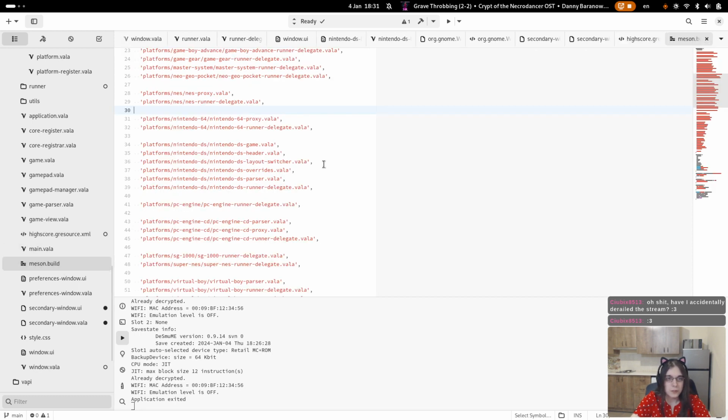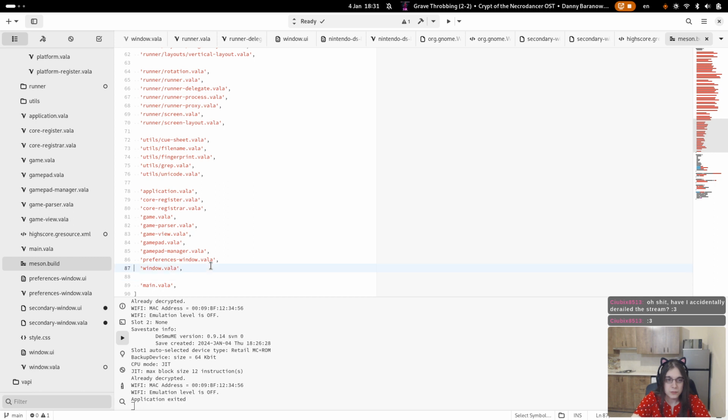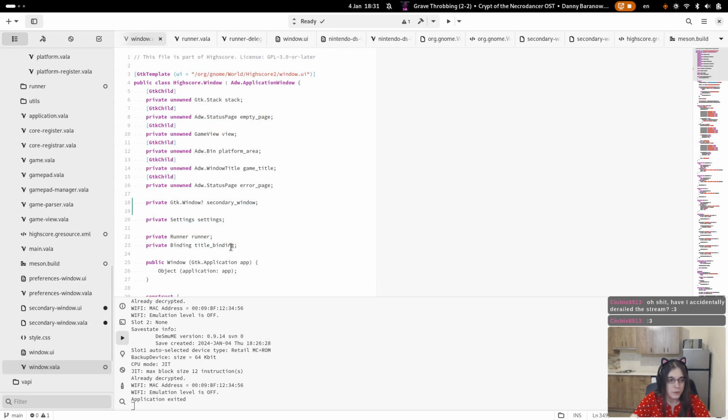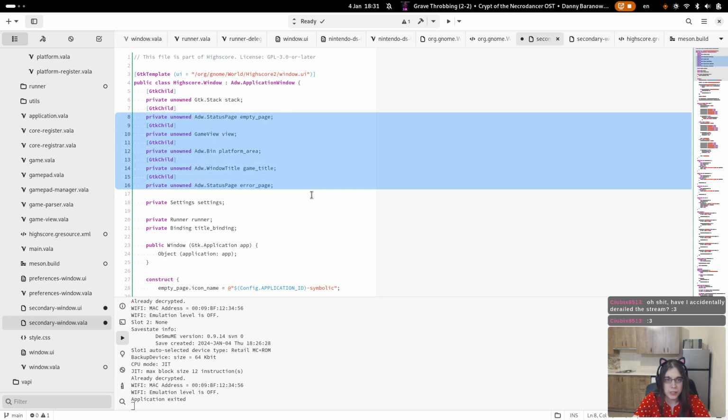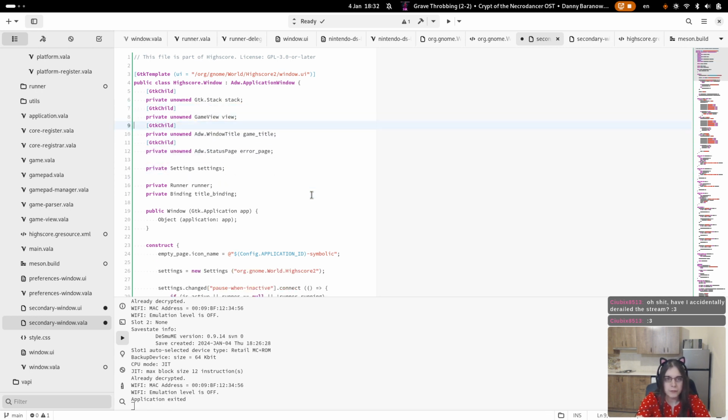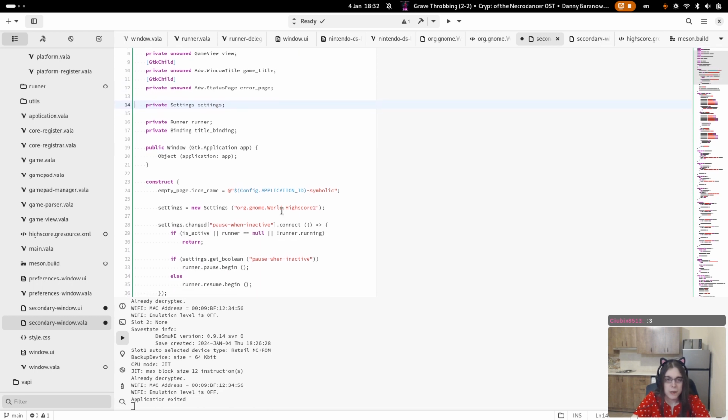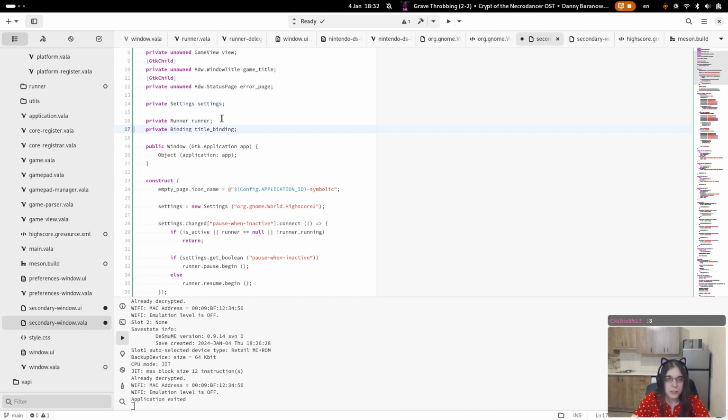Secondary window. Then add the files, the source file. Secondary window. Window itself will fork into this. Remove all of this stuff. So okay, empty page goes away. View platform area goes away. Error page. Okay. Settings, we'll see. Runner. Title binding. Secondary window. It will not be this. It will instead be primary window.